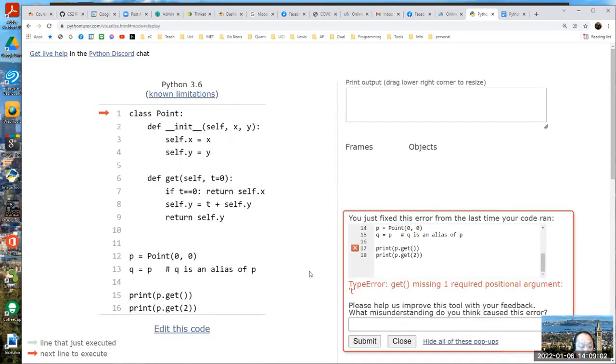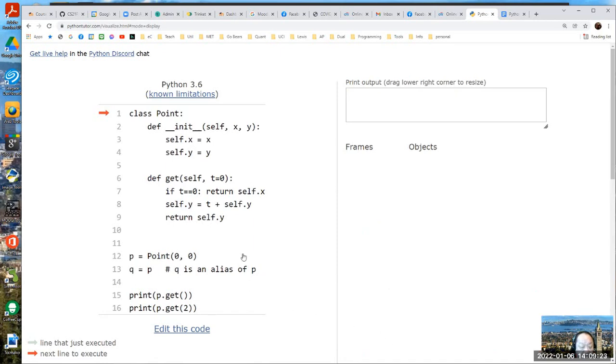Let's see. Get is missing one positional parameter. Okay, I see. Actually, here we have t equals zero, t with default value zero.